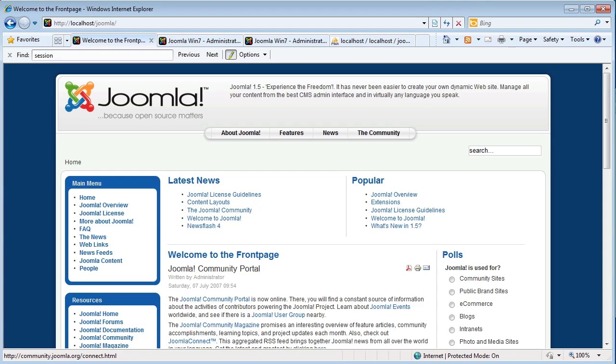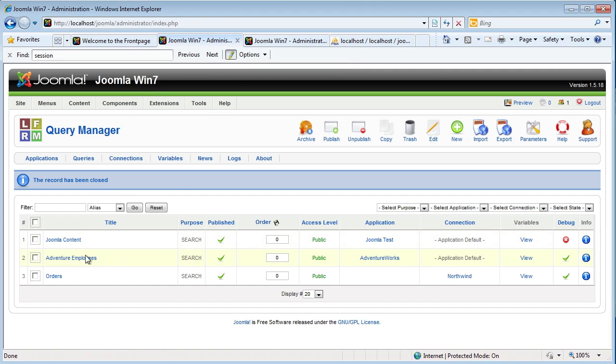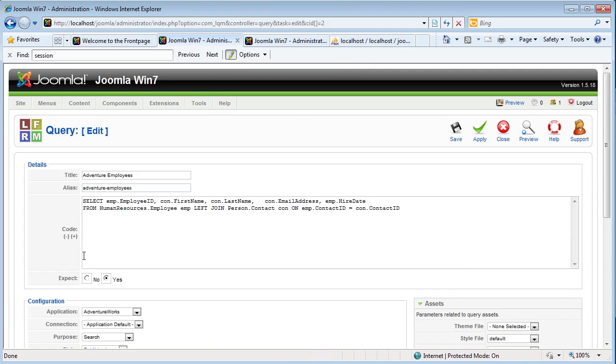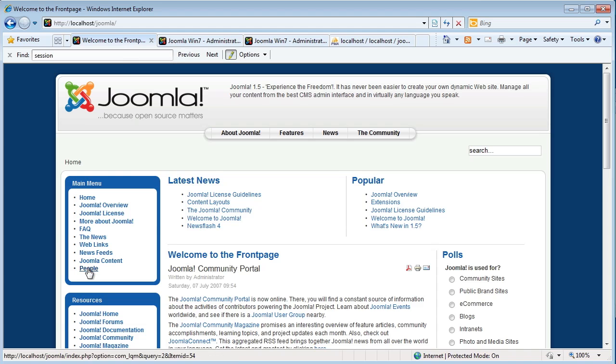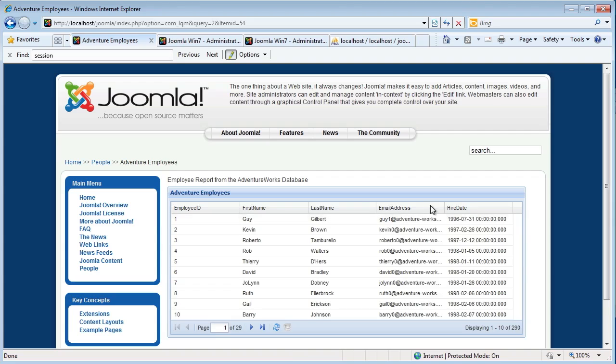Here we are at the front of our Joomla website, and let's say our database person that works in the company comes to us and says they want some information on the web. It's some information from an employee database. Well, what we can do with Logos Professional is to define our own query that Logos will execute and put that information on the front of the website. So let's take a quick look at that.